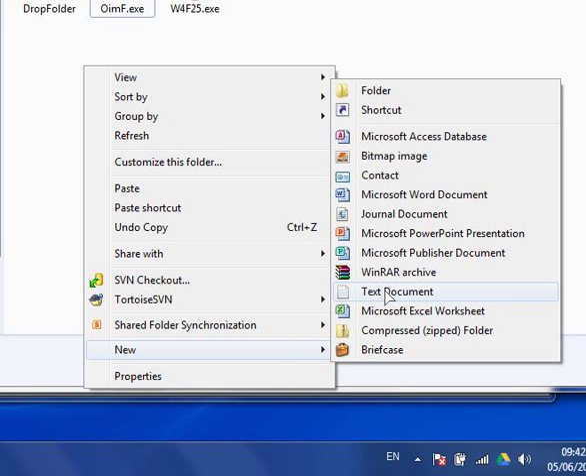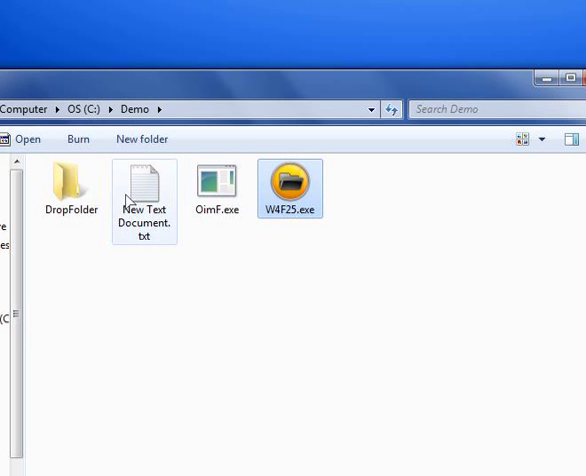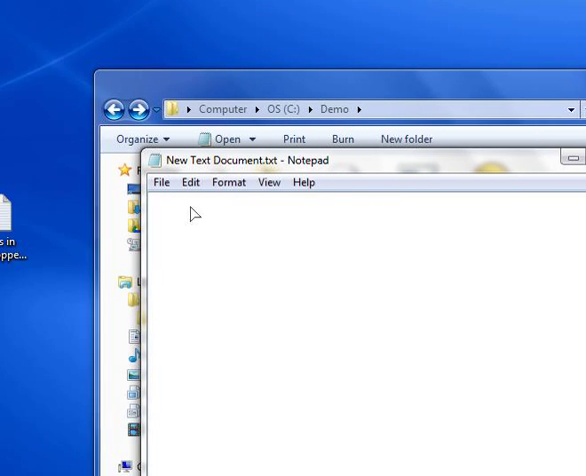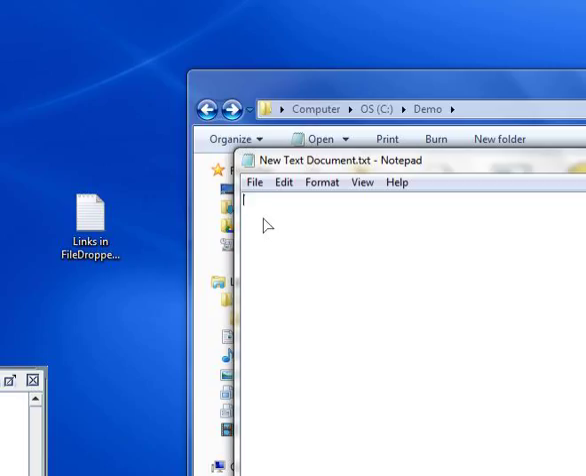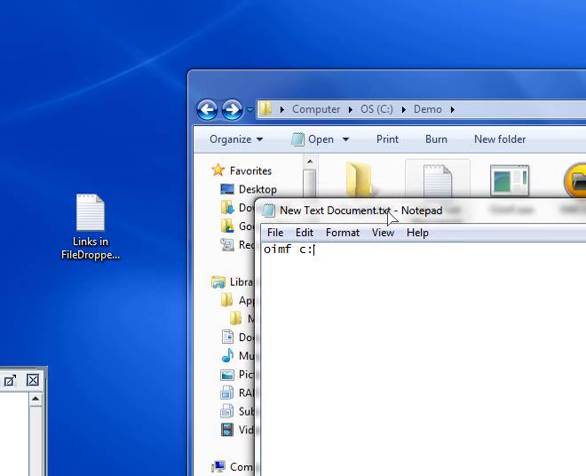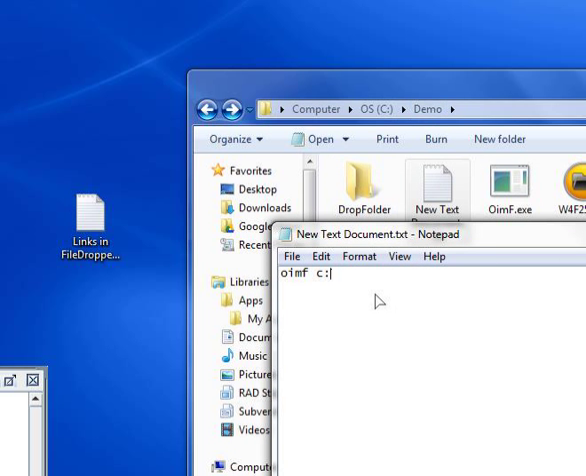Let's create a new text file. We can leave the name for the moment, we will change it later. Inside this batch file, I'm going to insert the following command. First of all, let's initiate Order In My Folder. Now let's point it to our drop folder. The drop folder is here under demo, so it's C:\demo\drop folder.